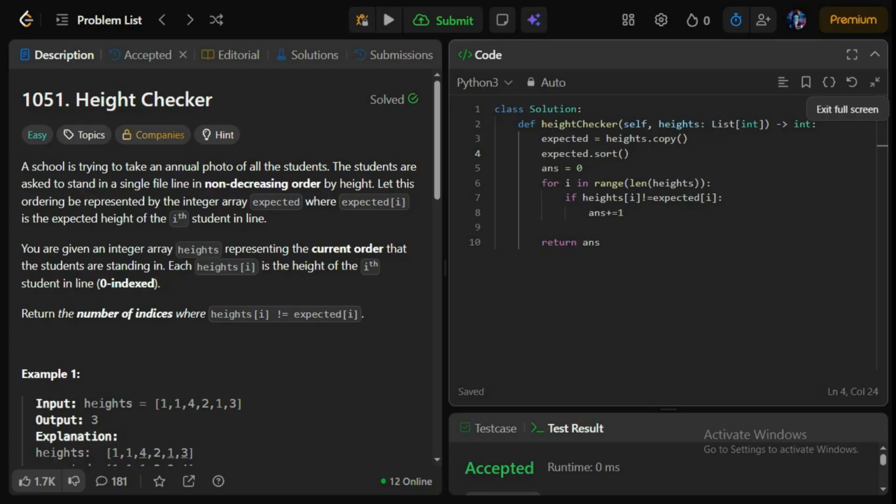Here we have given an integer array called heights, which is representing the current order that the students are standing in. Each heights[i] is the height of the ith student in line. And we have to return the number of indices where heights[i] is not equal to expected[i]. That means we have given an array called heights, which is giving the current order that the students are standing in. But as the school demands students to stand in single file line in non-decreasing order by height, there might be a possibility that students are not in their right position. So basically we just need to return the number of students who are not in their right position.